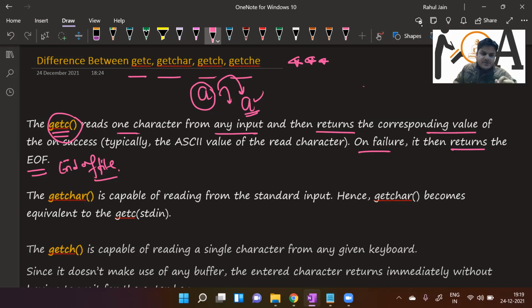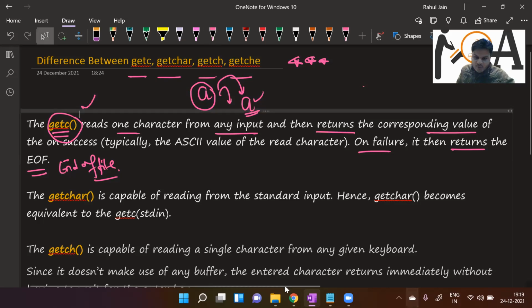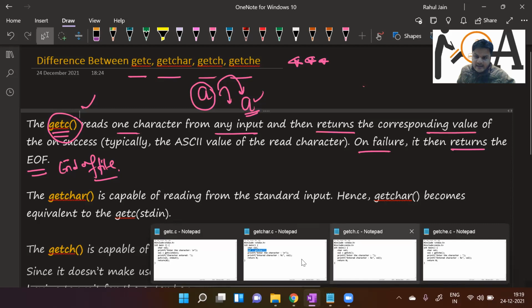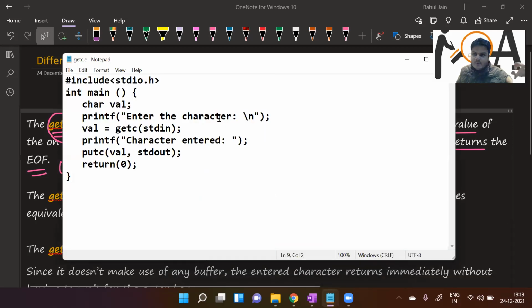Okay, so this is the function getc. Let me run this program in front of you. I have already made the program getc. As you can see, this is the getc function, and here we are using getc. We have assigned a variable val of type char, and we are asking it to enter the character. Whatever character is entered by the user as an input is thereafter going to be shown with the help of stdout, that is the standard output function.